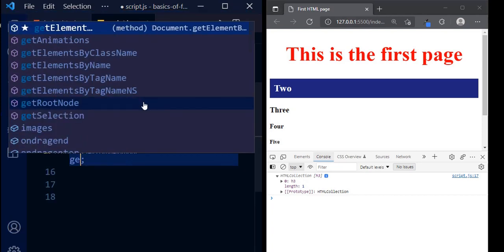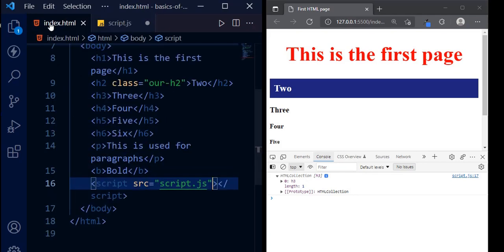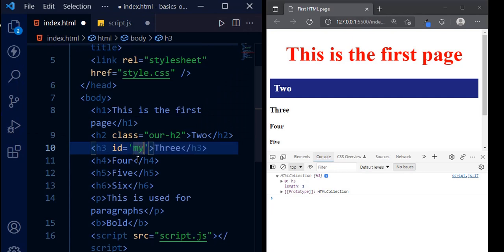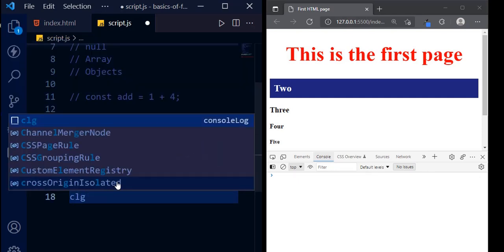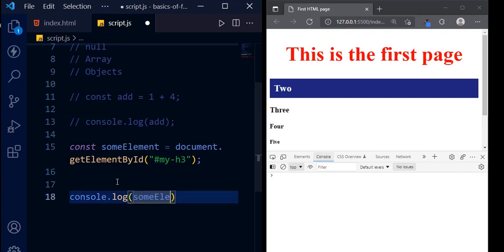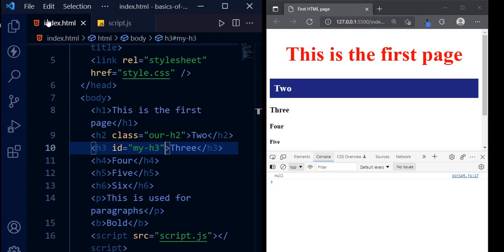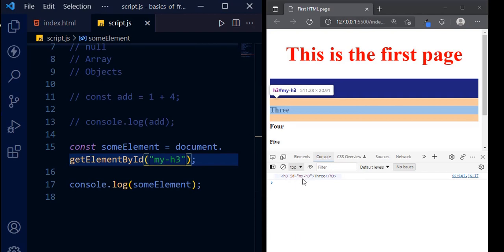Dot get element by ID. Let's use ID. So when you come to index, apart from classes, there are IDs. So let's call this one my H3, so that we don't complicate anything. Get element by ID of my H3. So if you console.log some element, you see this. My H3. So this is it. We've gotten my H3. This is the element.